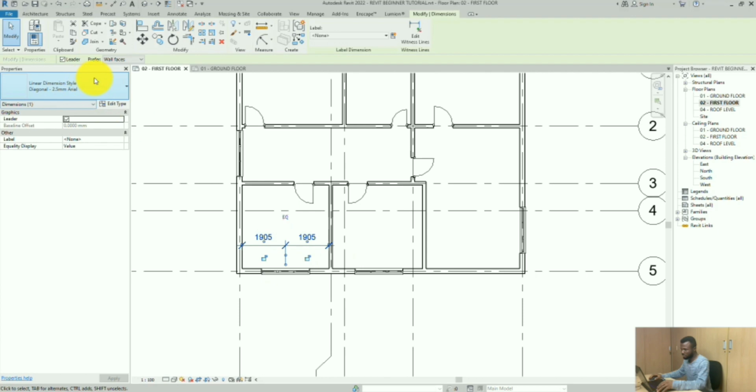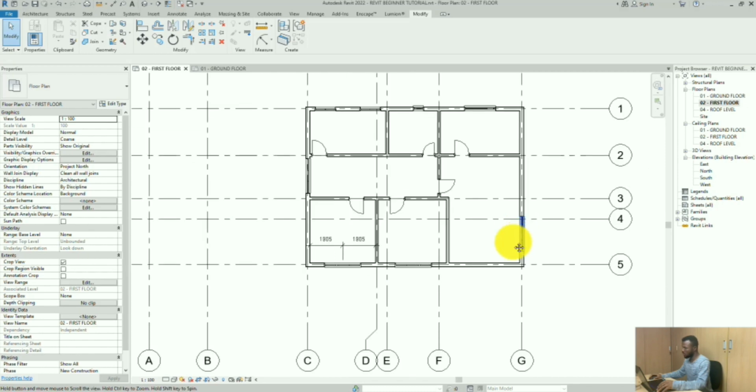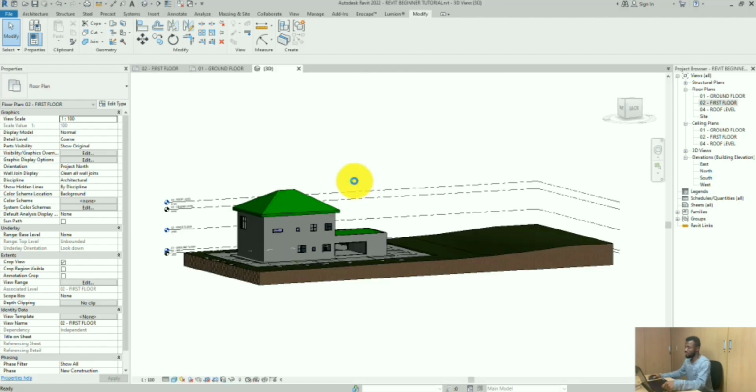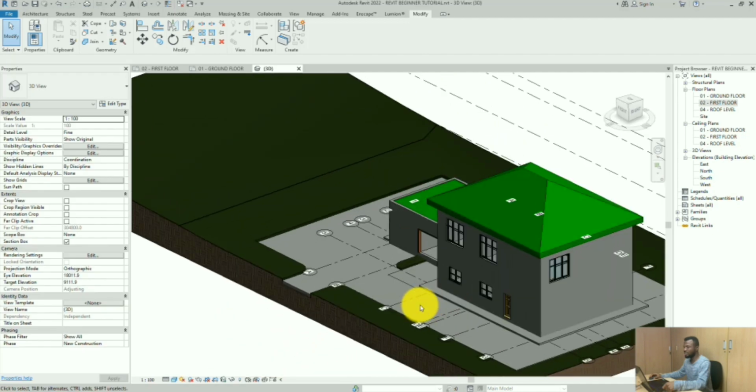All right, let's match properties because we want the same type of window to be over here. Let's go ahead and match properties. So the same window is what we also want to have over here too. So the same match properties. That is good. So let's go over to the 3D view so we can appreciate our model more, what we have done. All right. So here is our model in its glory.